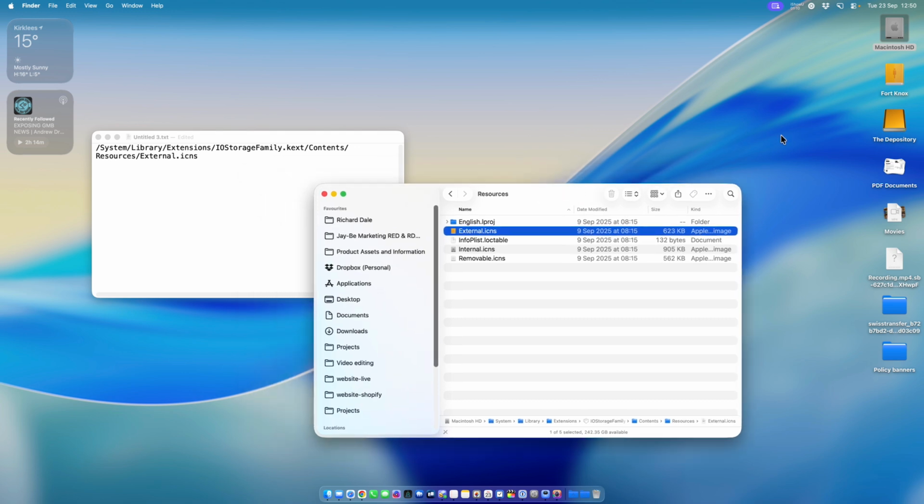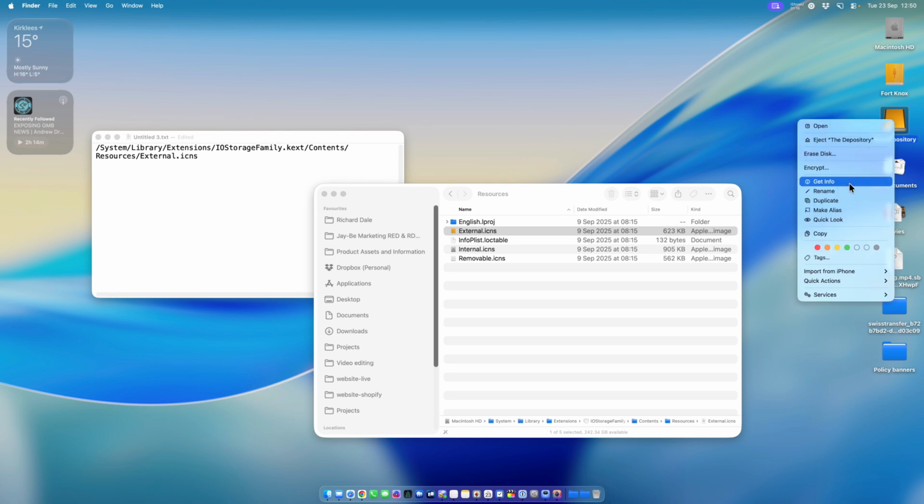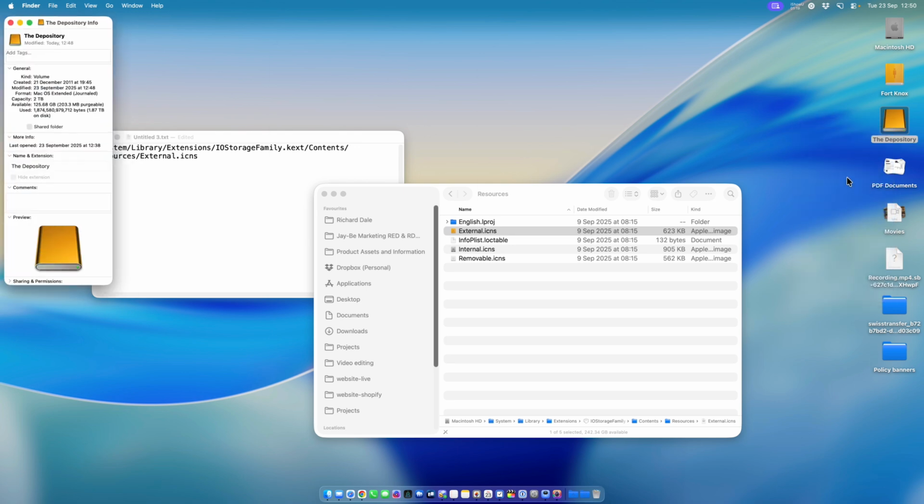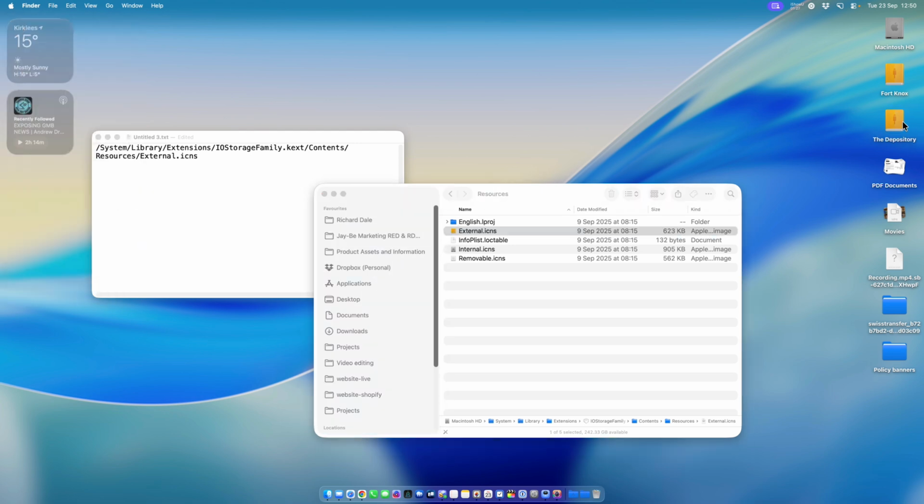And then all you need to do, well, that's the one that I'm using for this particular one. So if you just right click on the offending drive and say Get Info, or you can do a Command I, and then literally just drag the icon file over the top of that, and there you go. You've got the new little icon.